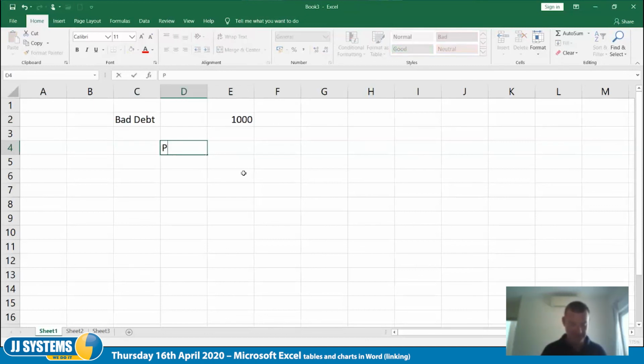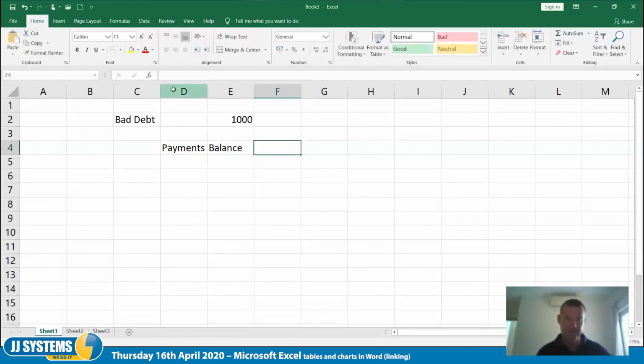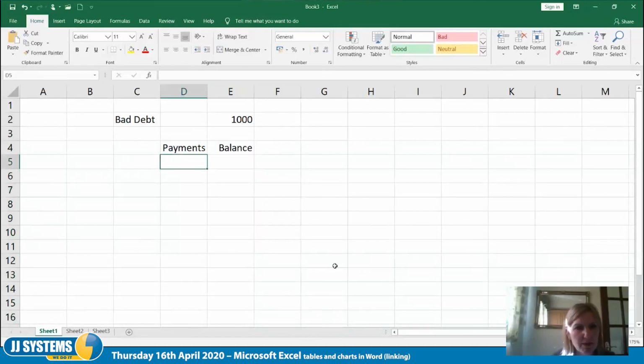but they are paying it off. So let's say payments, and we'll have a balance column, and then let's justify those. Now, is that the kind of thing that you're thinking of? Yeah. Just don't keep doing it manually each time.